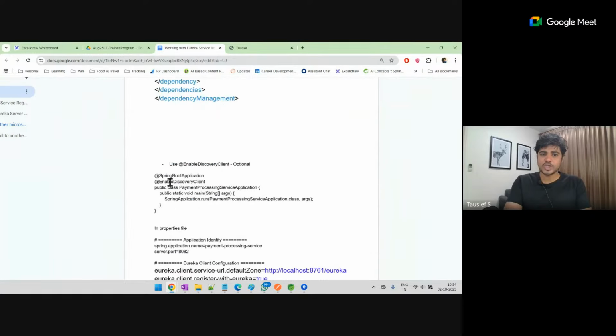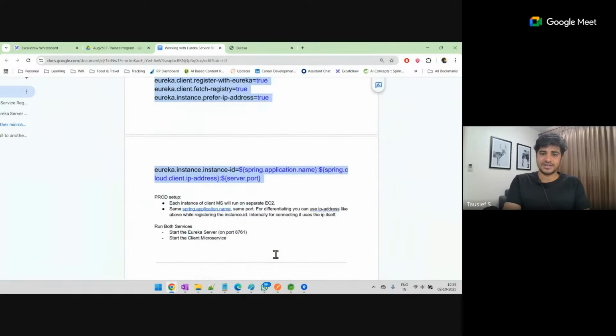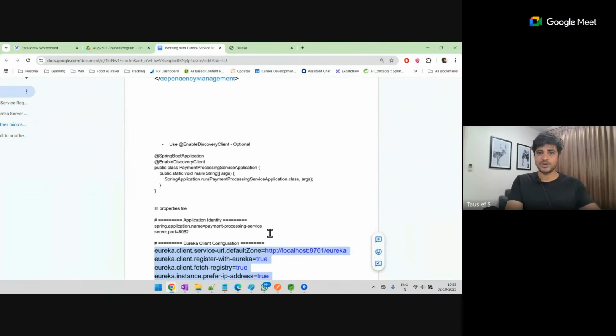After that, this one is optional. With latest version of Spring, they have made it optional. But still, on the main class, we can put enable discovery client, which will make this a Eureka client. Next, we need to just provide this configuration. What are these configurations? We will understand it shortly. That's it. Only 3 changes we have to do. Let's start doing it one by one, and then we will keep understanding it as we go forward.